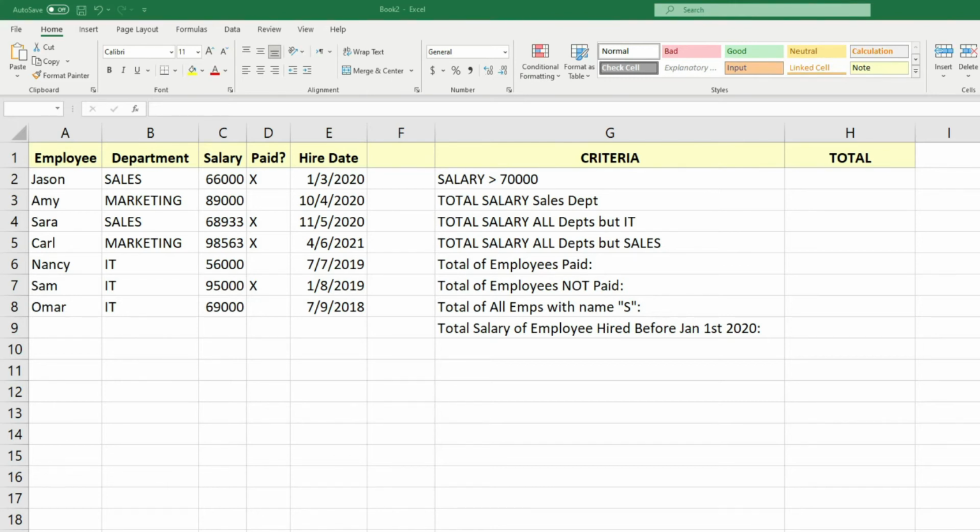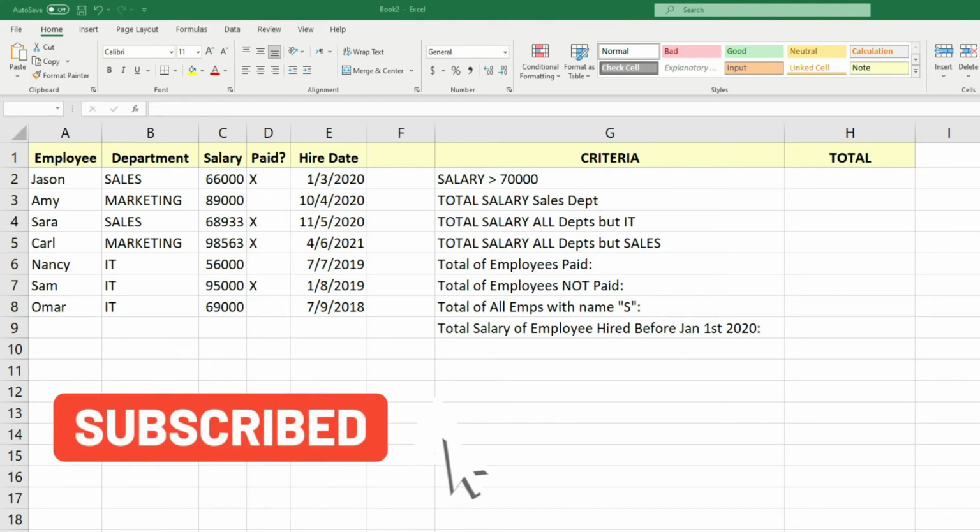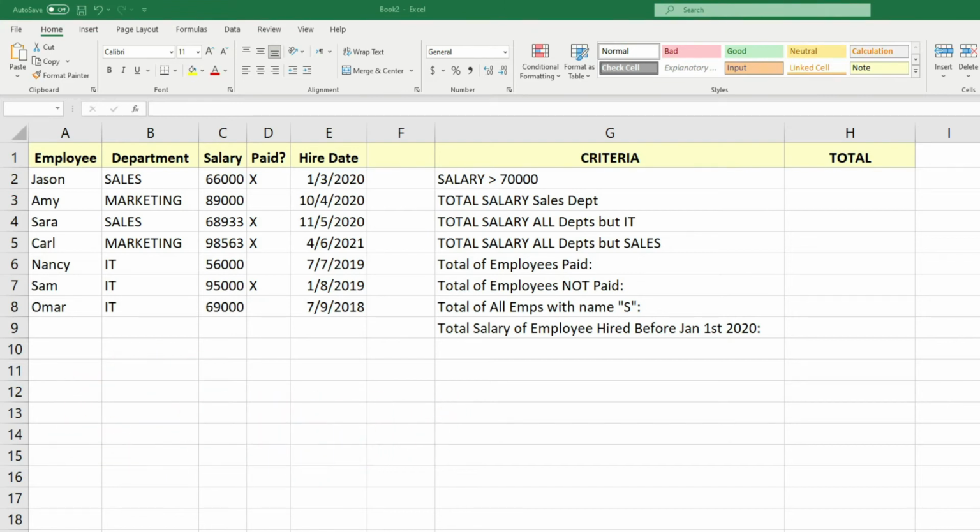So here I have set up an Excel sheet in which I have names of employees, their departments, their salaries, and if they were paid or not, and their hire date. So we can test different functionalities of the SumIf function.